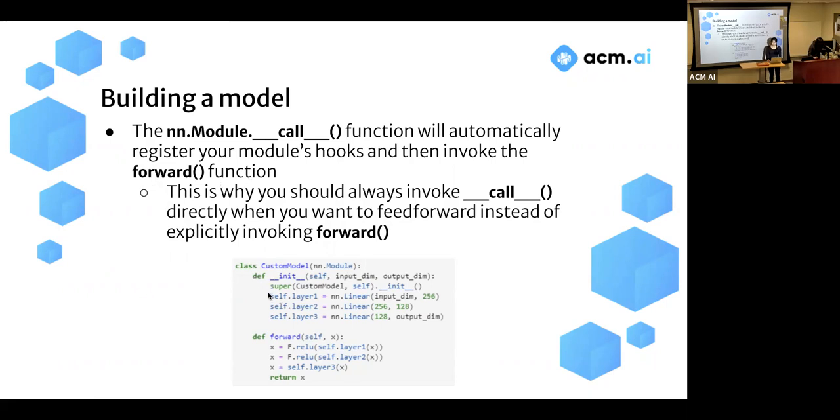And as you can see over here, everything that I said in the previous slide applies. In our constructor, we just have to define the layers that we use with their dimensions. And then in our forward function, we call upon these layers in order to start the feed forward process. Does this part make sense to everybody?